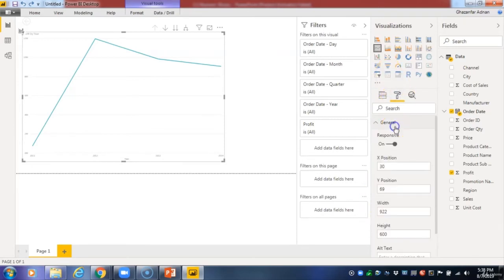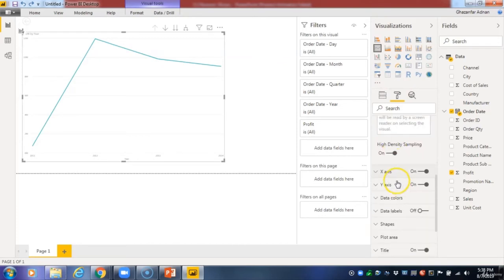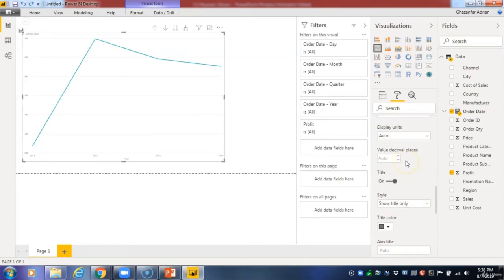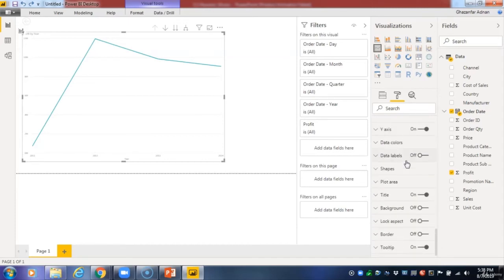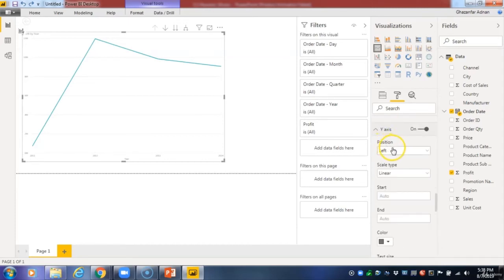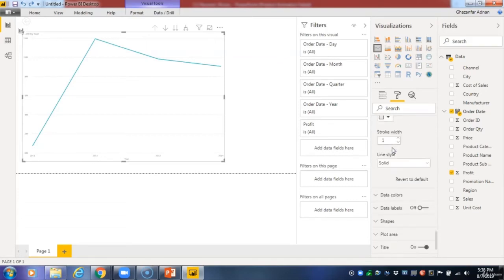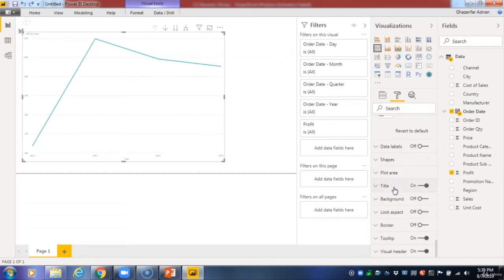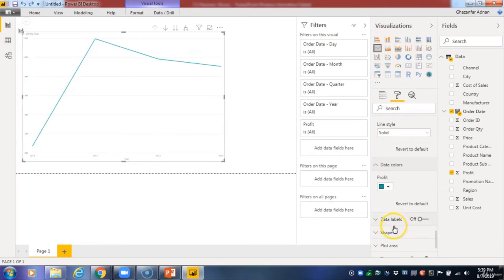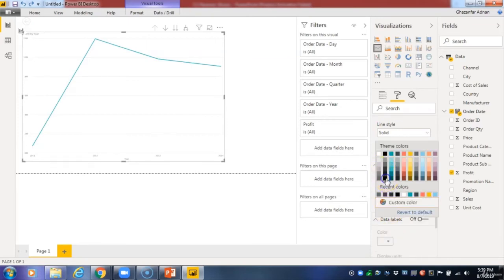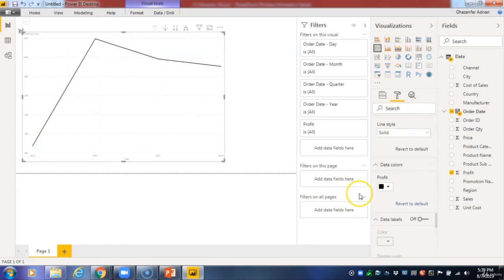Let's go to our formatting options. They're pretty similar and pretty easy to understand. Here we have our x-axis and the values. Here we have our y-axis and the values. Here later on we have the data colors and the data labels. Maybe we want our data colors to be black, maybe we want that to work this way.